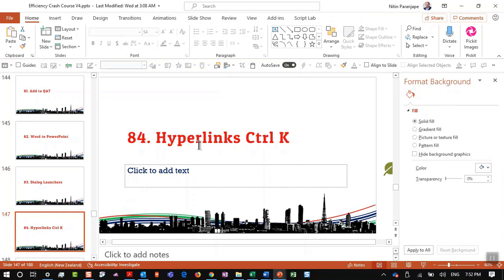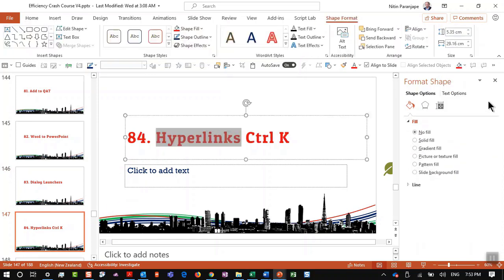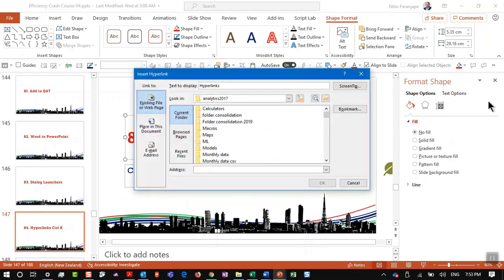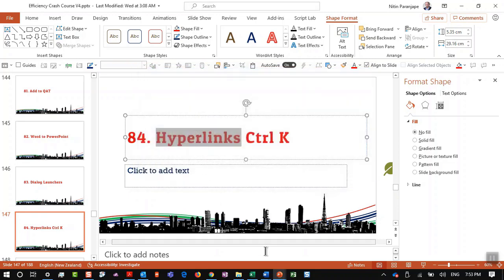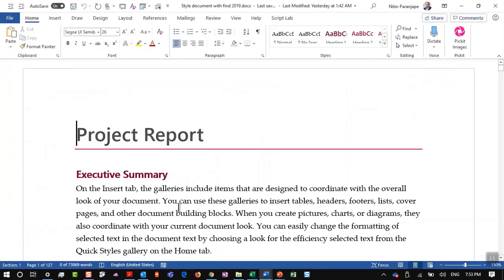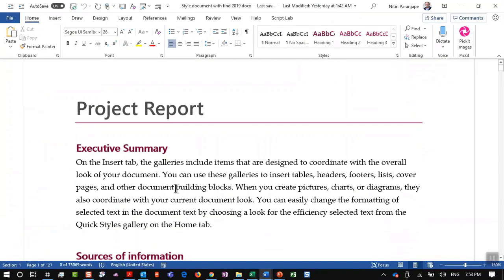Another very useful thing is how to put hyperlinks. In any Office product, when you press Ctrl K, a hyperlink gets added. Of course, in Office, hyperlinks come in two forms. One is a traditional hyperlink, which could be linked to a particular file or a web page, or a place in the document. In PowerPoint, place in the document shows all the slides. In Word, place in the document shows styles which are applied. So let's say I am writing something like this.